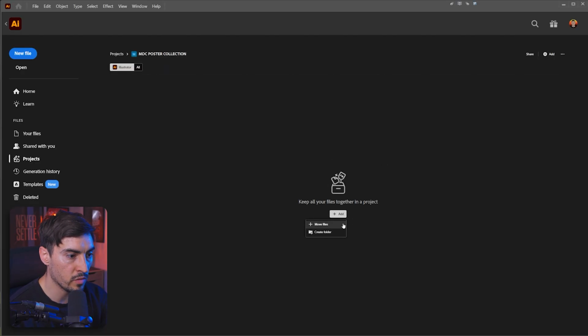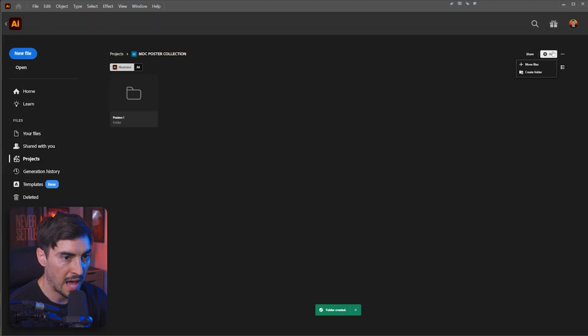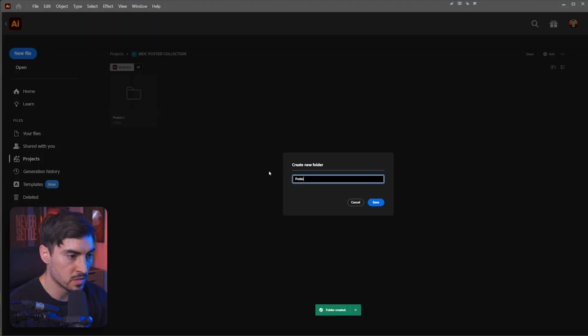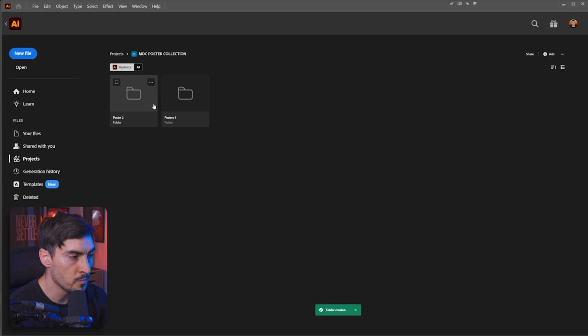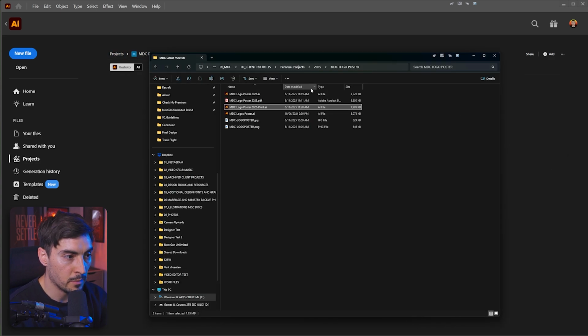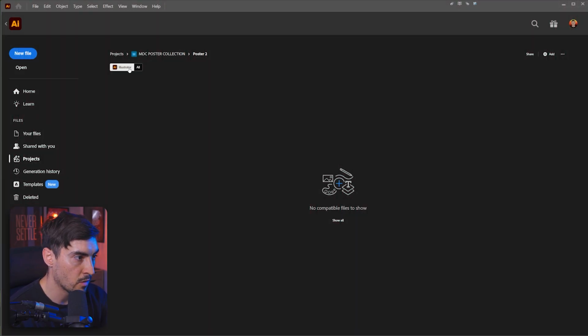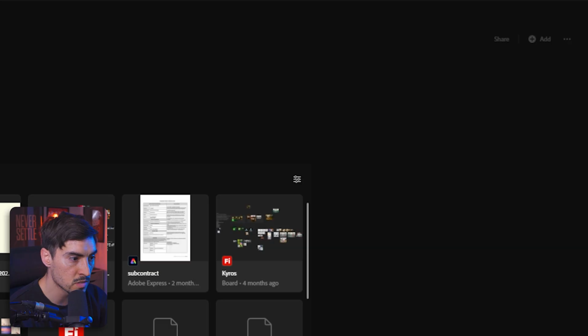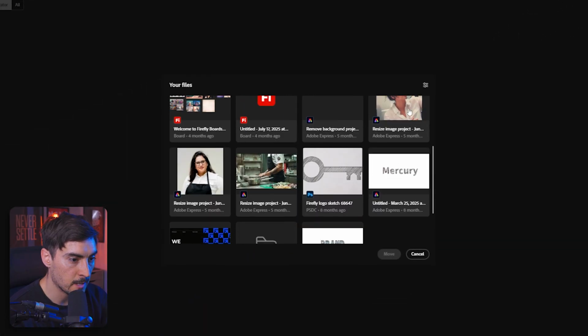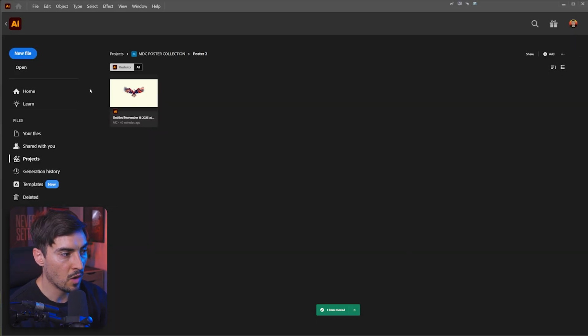Now for all the files inside of here, I can click add and create a folder. Maybe we'll call it posters 1. I can click the add button on the top corner. Maybe we do poster collection 2 as a quick example. Then I can go inside here and add files. Let's test this. Let's see if I drag this file in here. Okay, that won't work. So what we're going to do is go add, move files, and say any recent files. Let's put this one in here. I'm going to click move, and we'll move that file into that project.